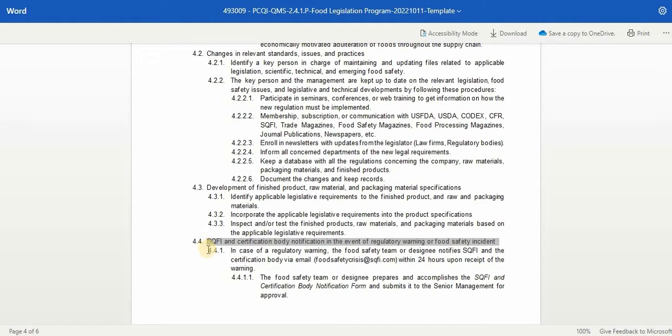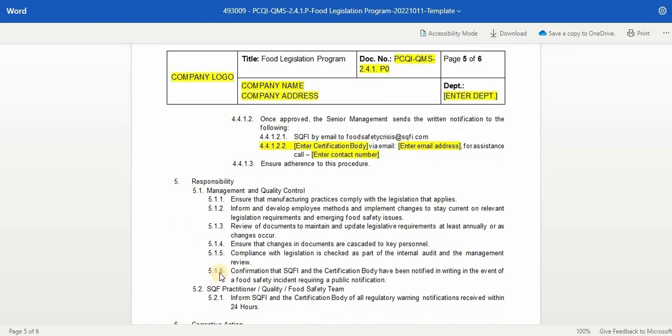Lastly, under procedure, SQFI and the certification body notification in the event of regulatory warning or food safety incident. In case of a regulatory warning, the food safety team or designee notifies SQFI and the certification body via email within 24 hours upon receipt of the warning. 1. The food safety team or designee prepares and accomplishes the SQFI and certification body notification form and submits it to the senior management for approval.